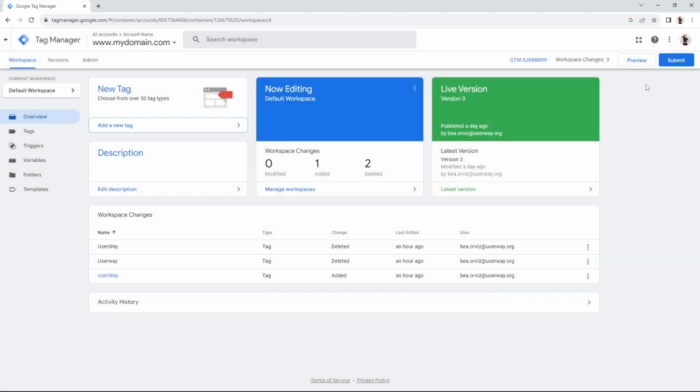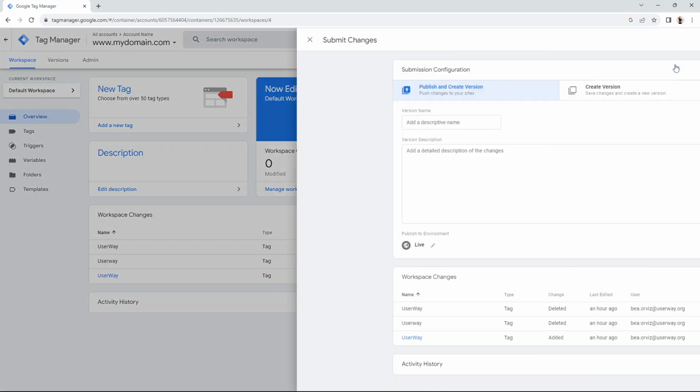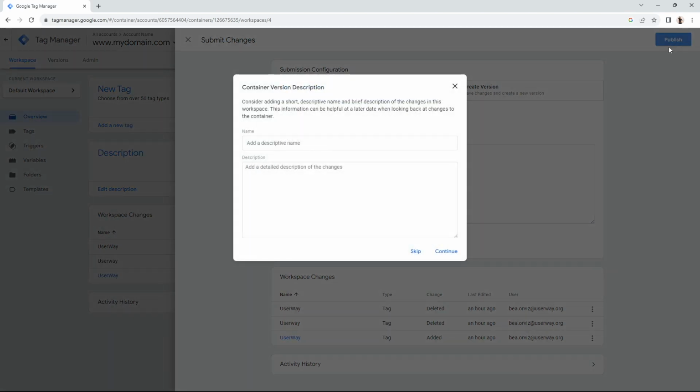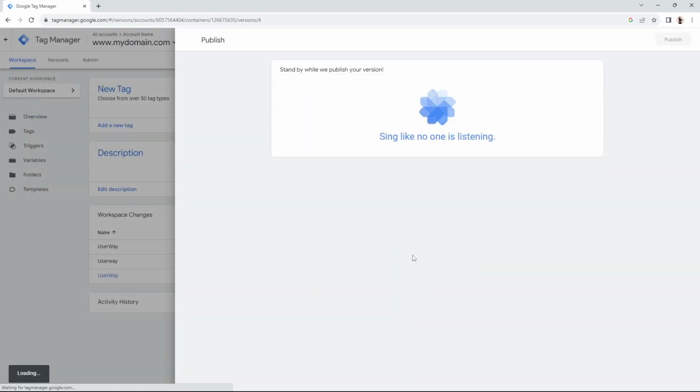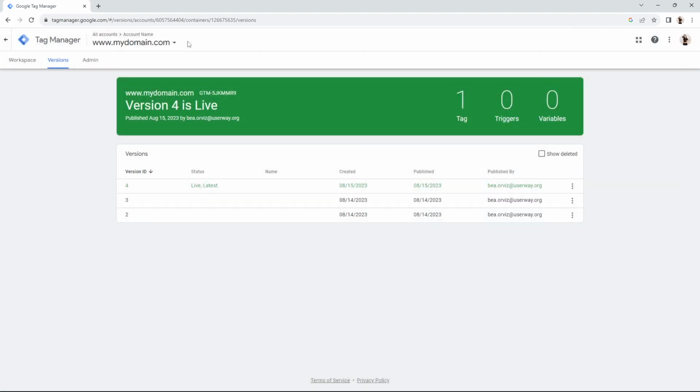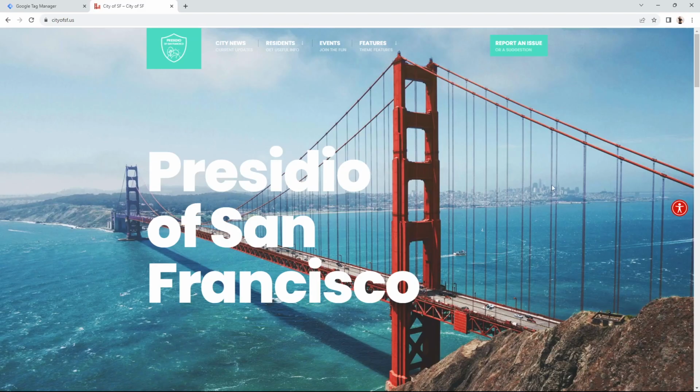You're almost done. Go to the top right and click on the Submit button. A new window will slide in from the right side. Click on Publish at the top right. You may add a version name and version description here or skip this step. You'll see a timer screen followed by a version confirmation screen. You can close out of this with the X at the top left. You'll now see your container name with a live version confirmation. You're all set. Preview your site to make sure the UserWay widget is installed and working correctly.